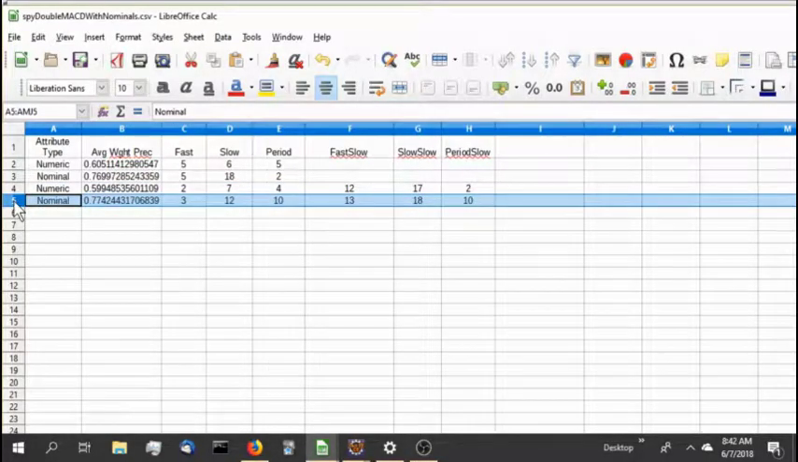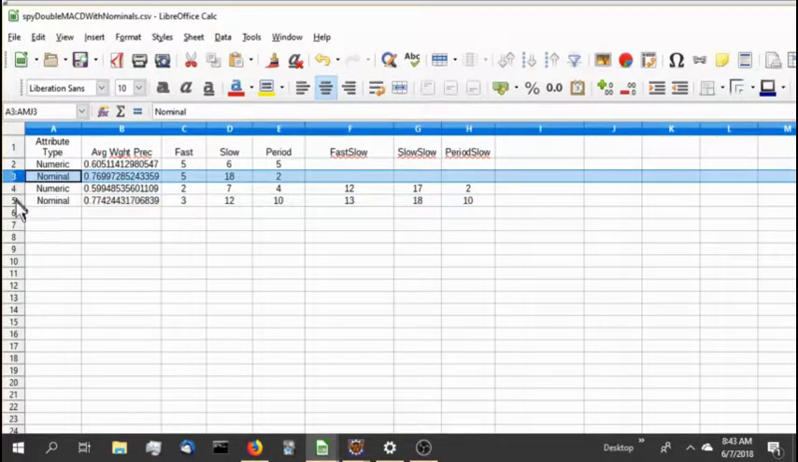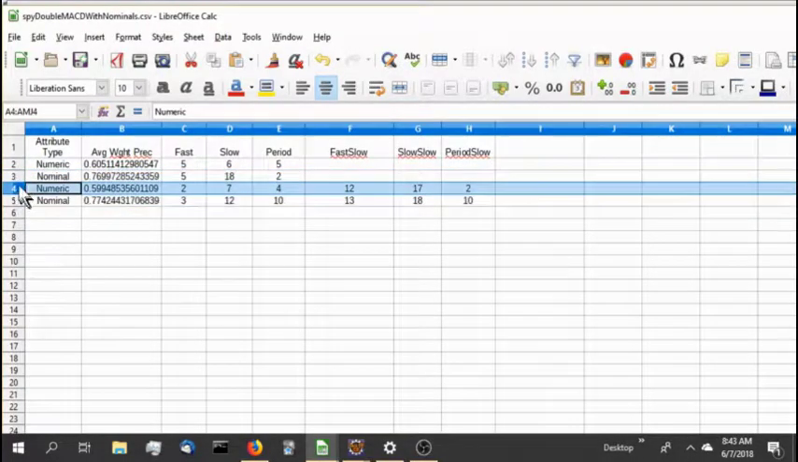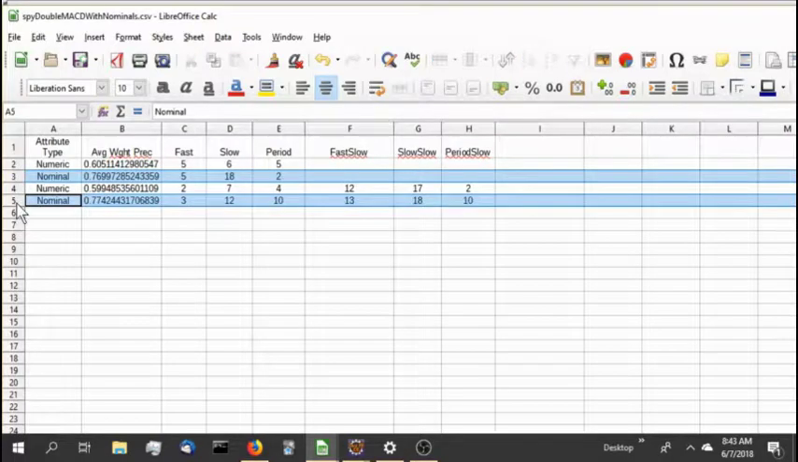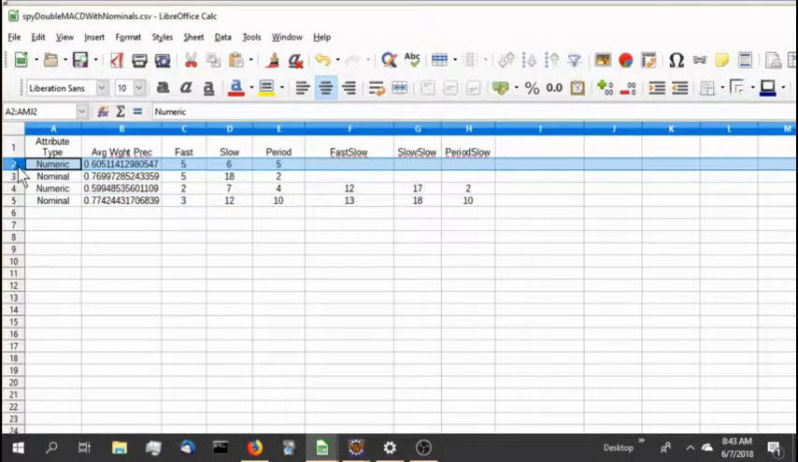The interesting thing to note is that the nominals do best on their predictions, probably because it's less confusing for the algorithms, less data for them to try to get as close to as possible. And the other interesting thing is that the single MACD numeric did much better than the double MACD numeric, probably for the same reason.